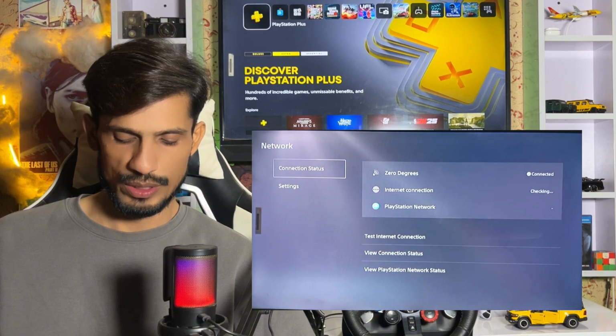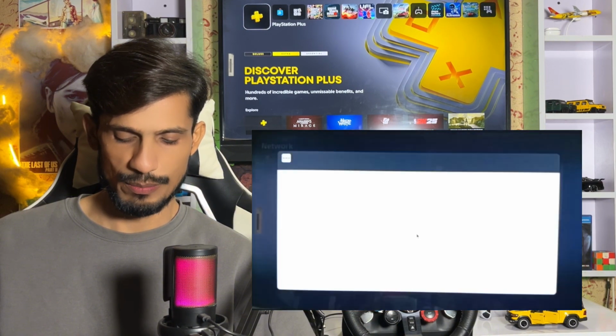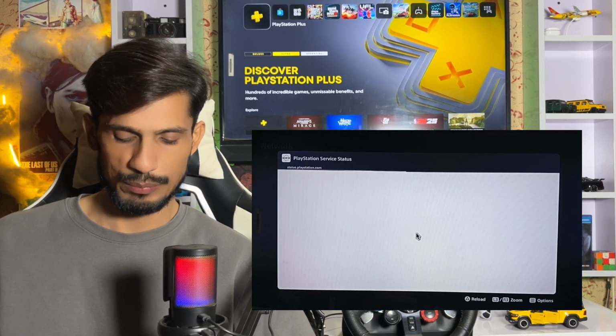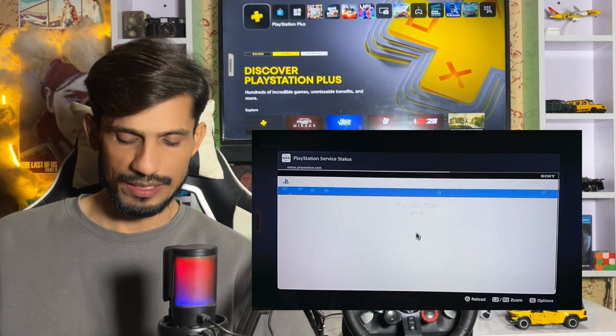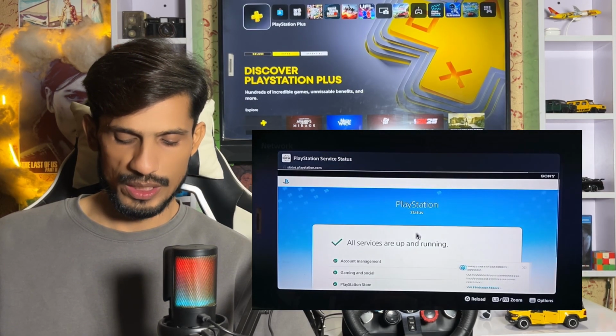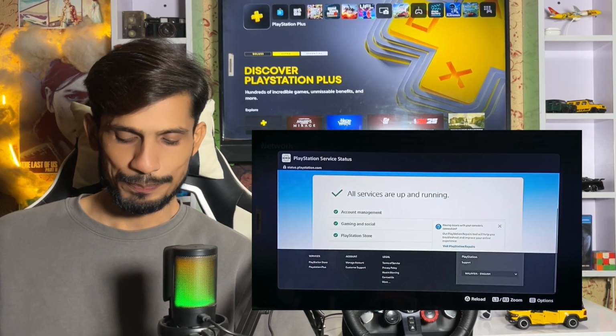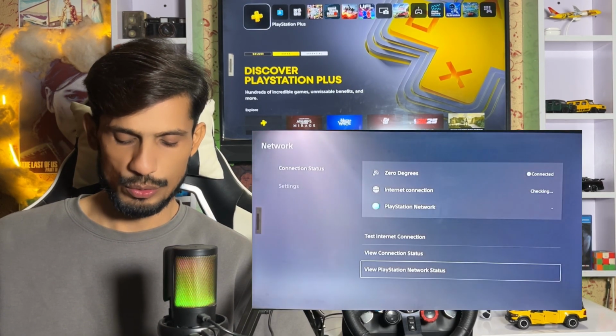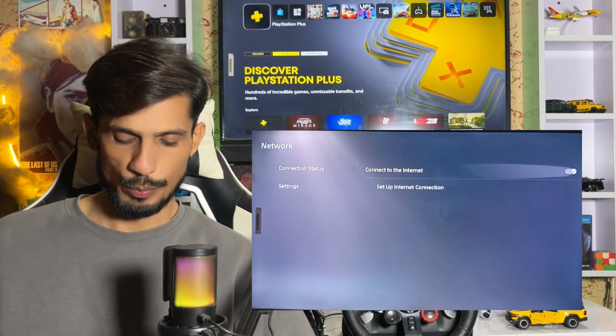Then here we go to the network view, PlayStation Network services. Sometimes the server is down because they're working on updates or under maintenance. If the server is working, then you have a local internet problem. If the server is down, you do nothing. Sony will fix this automatically.